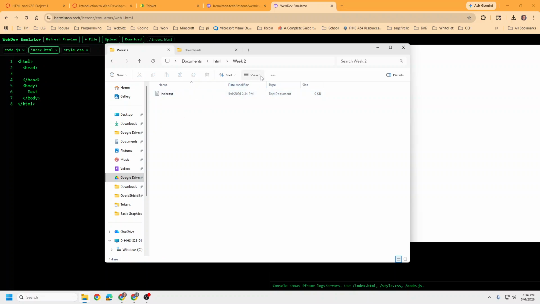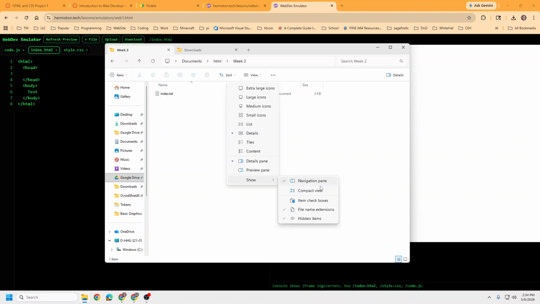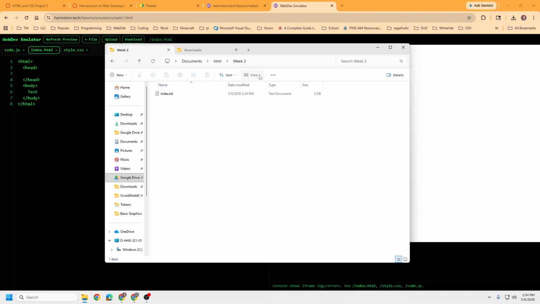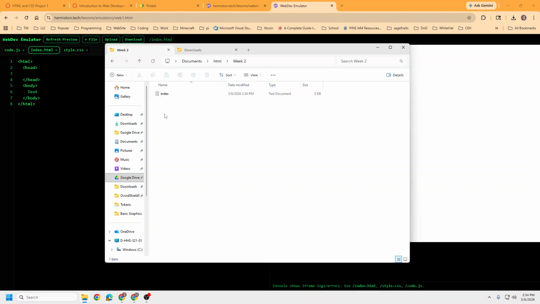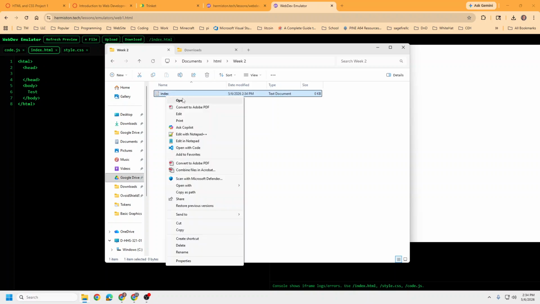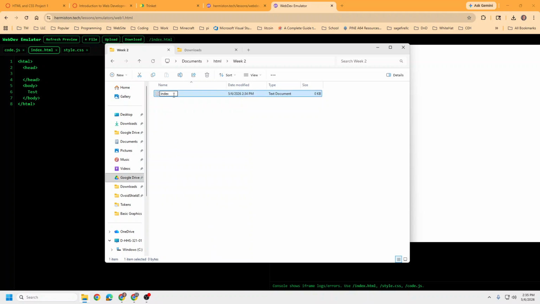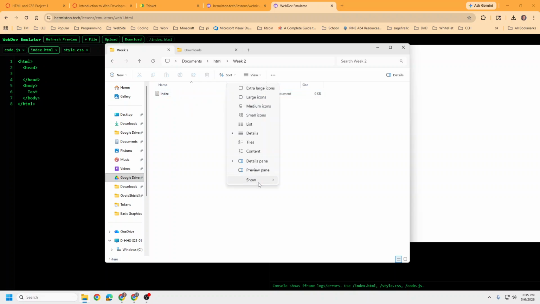If you don't see that extension, and this is what it should look like if you don't, you'll want to show file name extensions. So don't rename it and then add the .html here, because if you don't see that extension, it's not going to do what you think it's going to do. It's going to call it .html.txt. So go to View, Show, File Name Extensions, and see that.